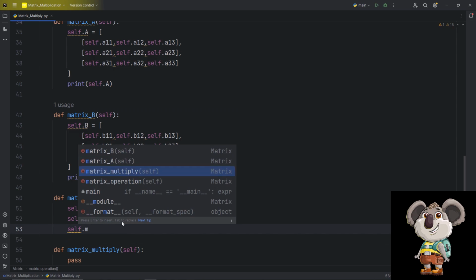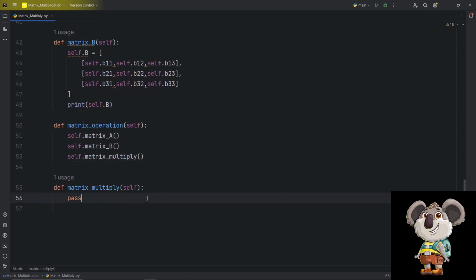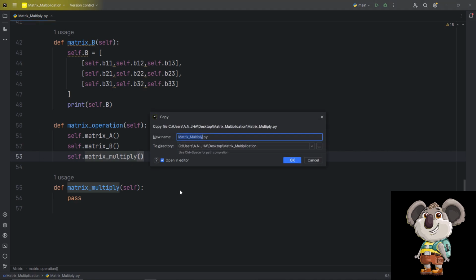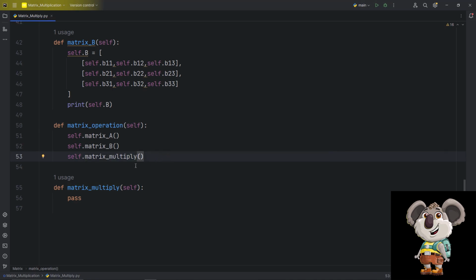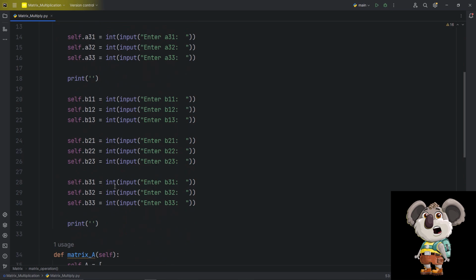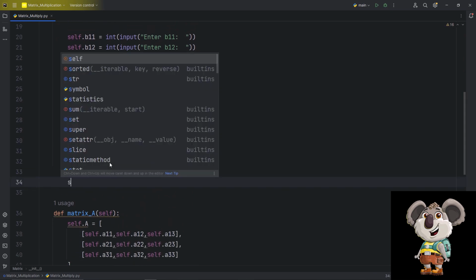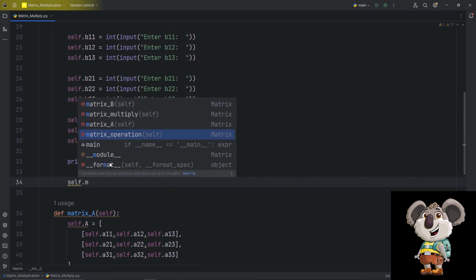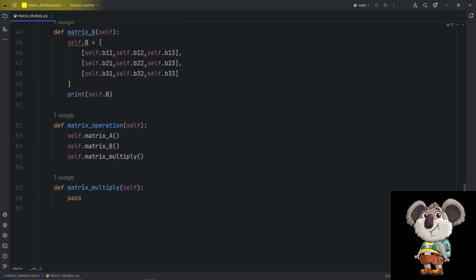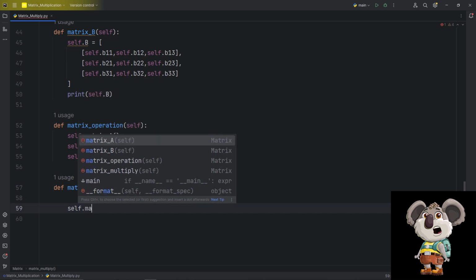So, I was saying that we will call self.matrix_multiply in the matrix operation, and this matrix operation that we have created, I will call it in the init method after we have taken the user's input. So here we will call self.matrix_operation. Great, we have called it. Now we will write matrix multiply, which is our main function. I will make a variable self.matrix which represents the matrix multiply, and basically there will be 2 lists in this.